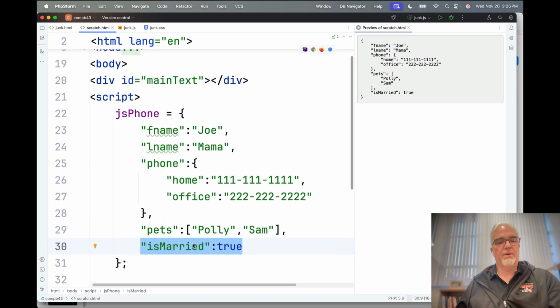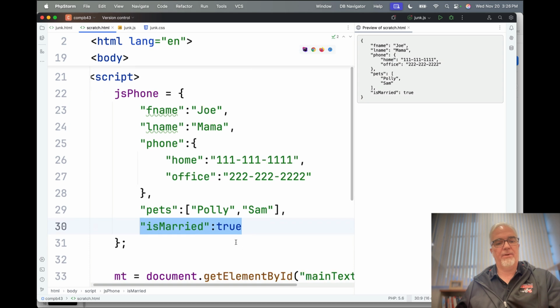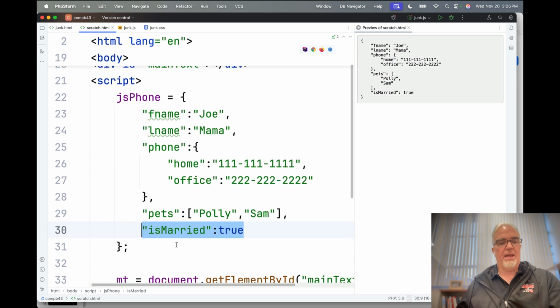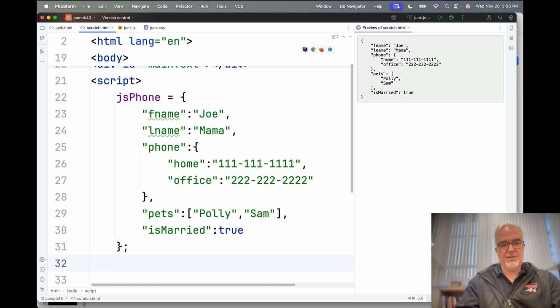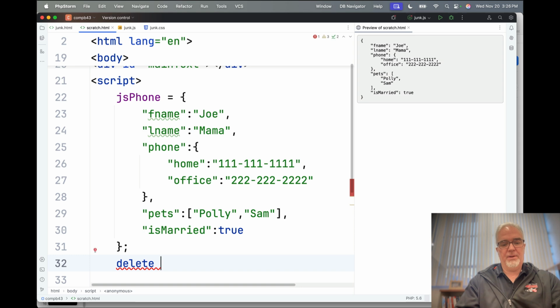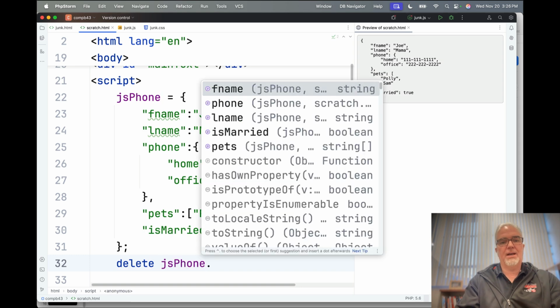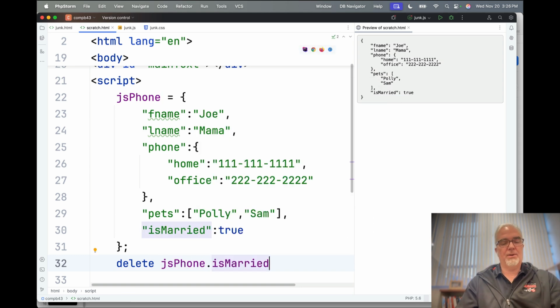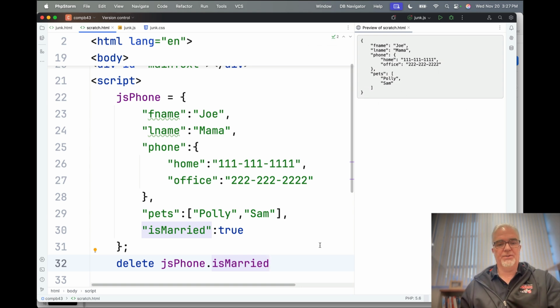And so I want to remove the is married from the phone book application and just get rid of that altogether. So the way I would do that is using the delete command, delete, and then I'm going to say jsphone dot is married. So I'm just going to give it the key that I want, just like that. And when I save that, you can see that over here, the is married is gone now. So I can do that.